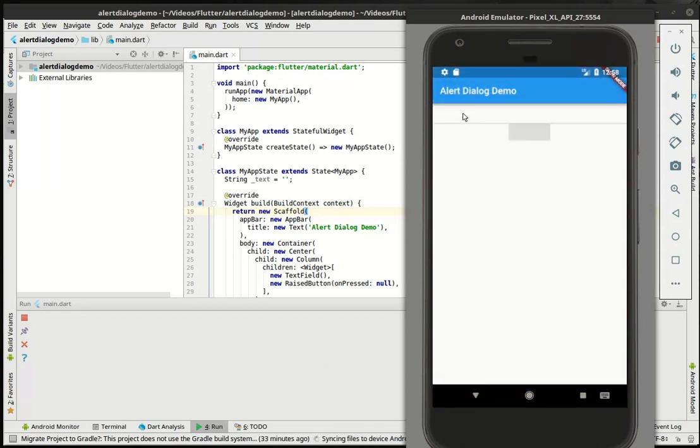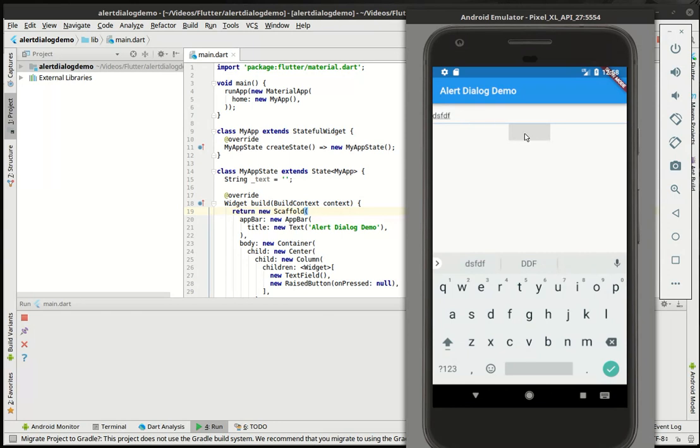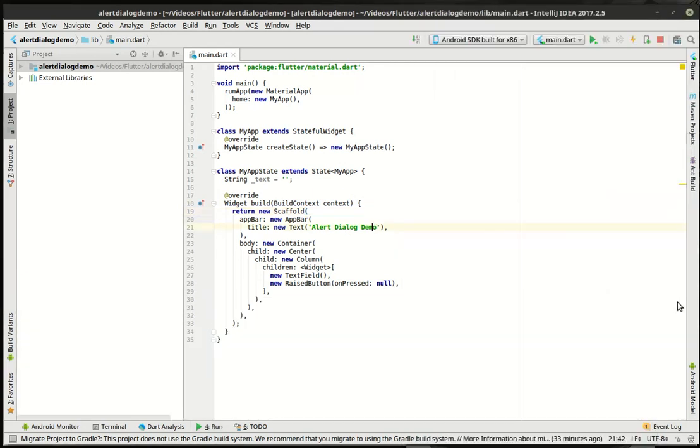There we go. So we've got our text field that we can type into, and we've got a button. We need to put some text here, and when we click this, a little alert dialog will pop up, and we can play with that. All right, so let's branch this out here.